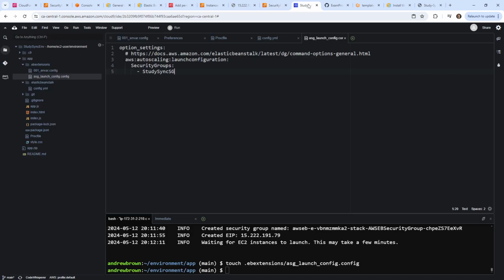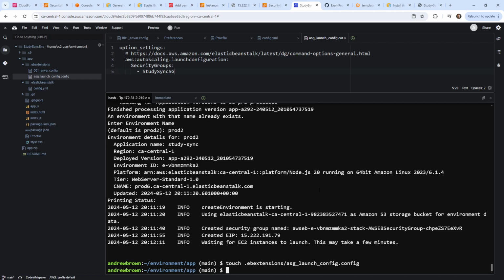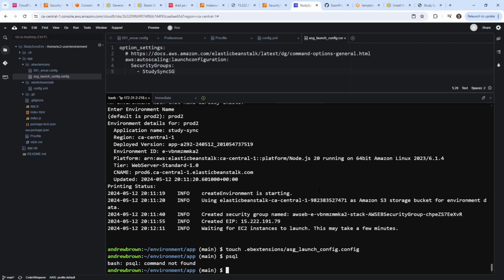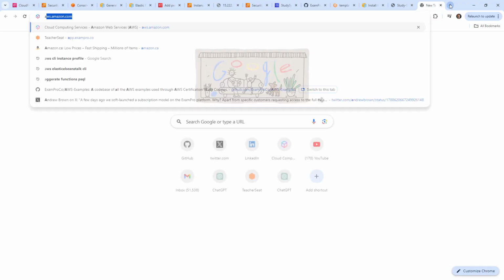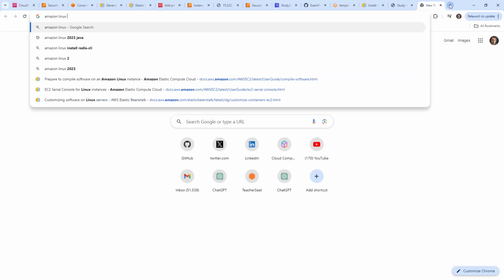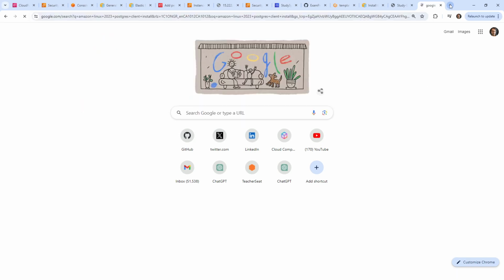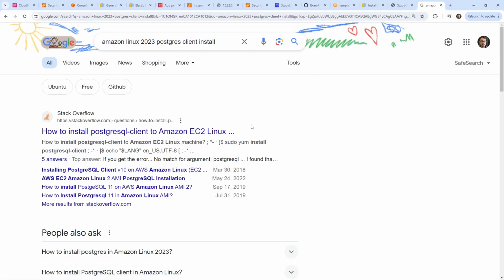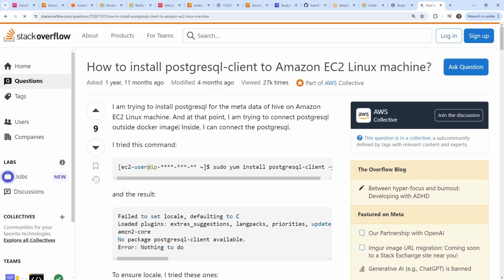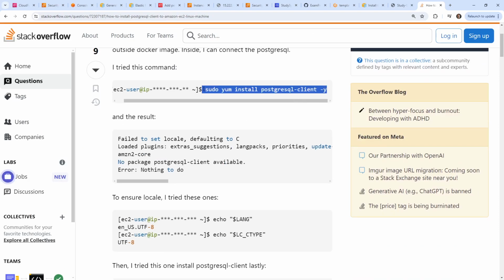I'm going to go back over to our Cloud9 environment. I don't know if we have the Postgres client installed. It'd be nice if we did. We don't. I'm just trying to think here. Amazon Linux 2023 Postgres client install. So go here. Sudo yum Postgres client install. That's probably what it is. Yep, that looks like it.